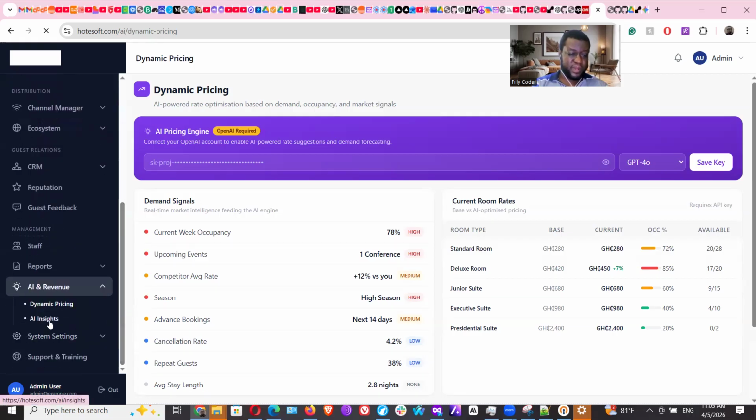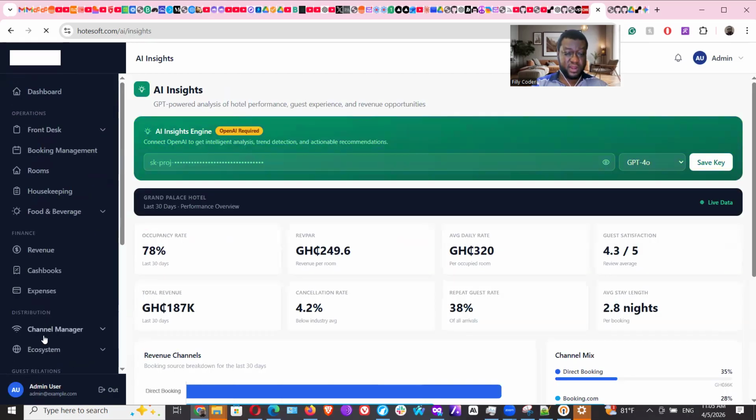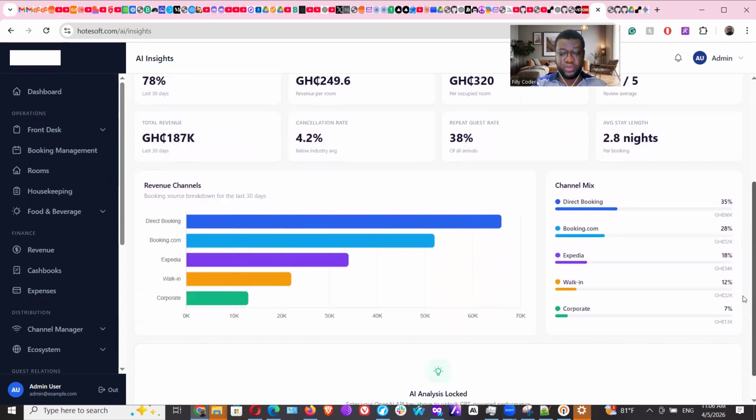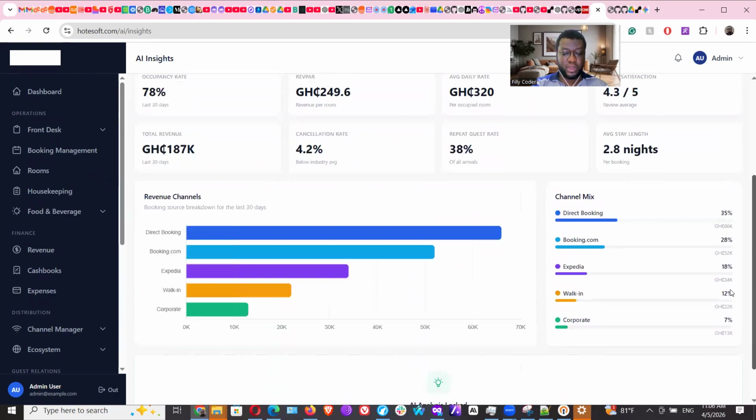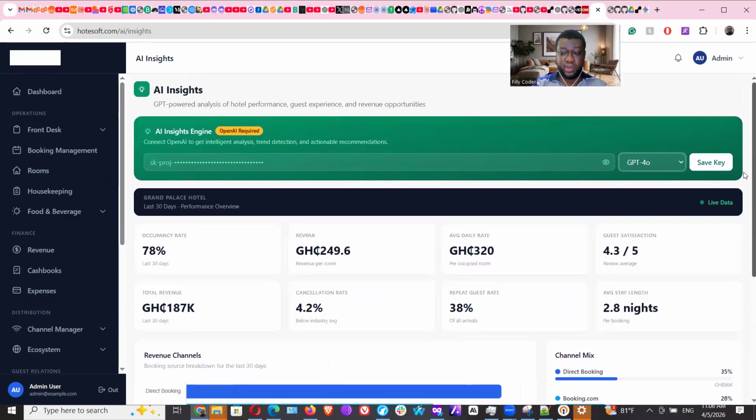We're also implementing AI insights. Again, these are features that will come as premium features. We would need to add an API key for one of the GPTs, and based on that, the GPT will be used to generate AI insights about your hotel to provide you detailed insights that will help you better manage your hotel.